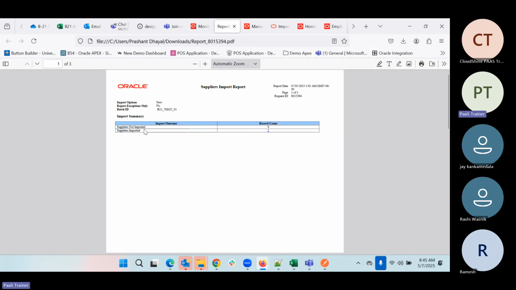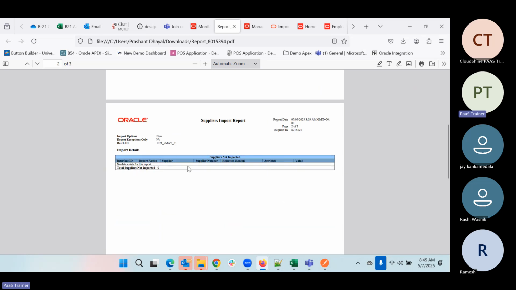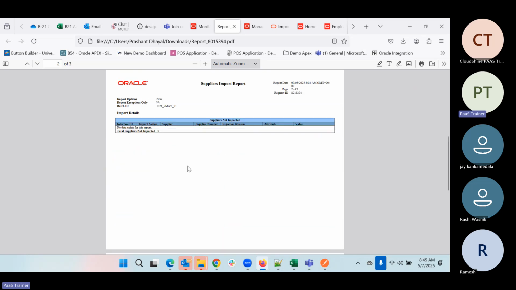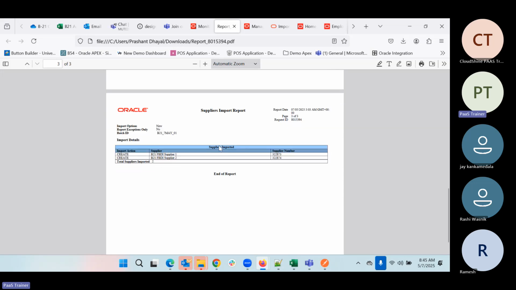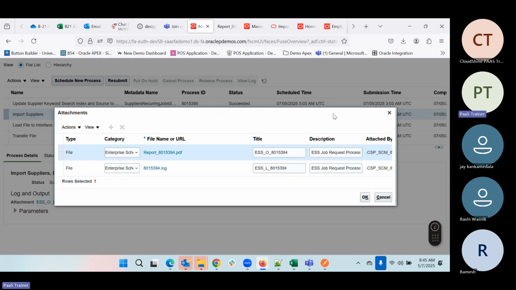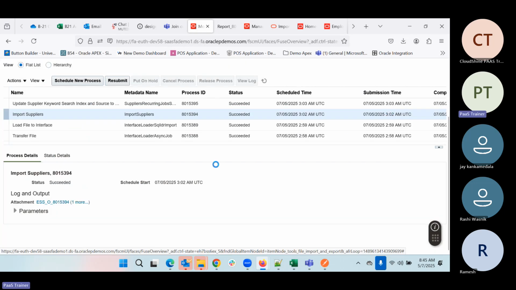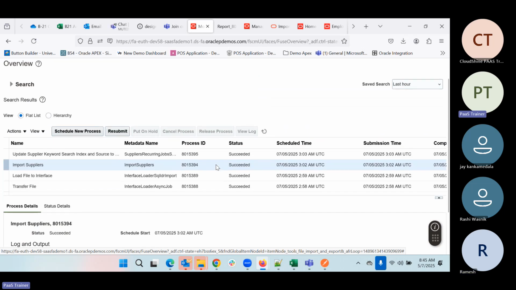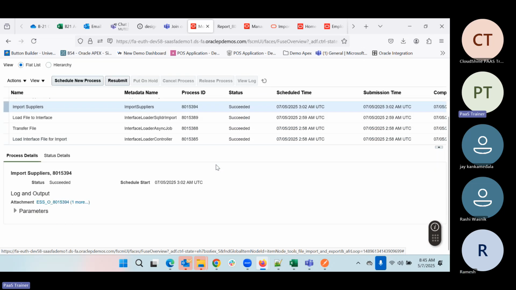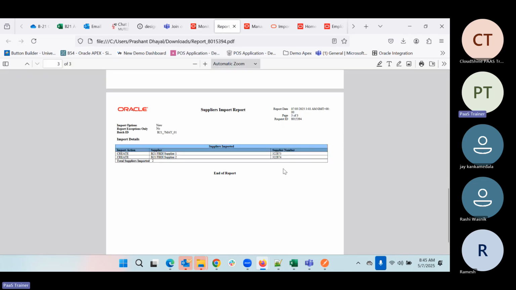If you see, suppliers not imported is 0, and suppliers imported shows a count of 2. It means we have uploaded the 2 suppliers. Whichever suppliers did not get imported will show here, and suppliers imported will show here. For example, if I try to load the same file, what will happen? I will get that issue, because my suppliers are already there. In this case, the report is showing all the suppliers we were able to import successfully.